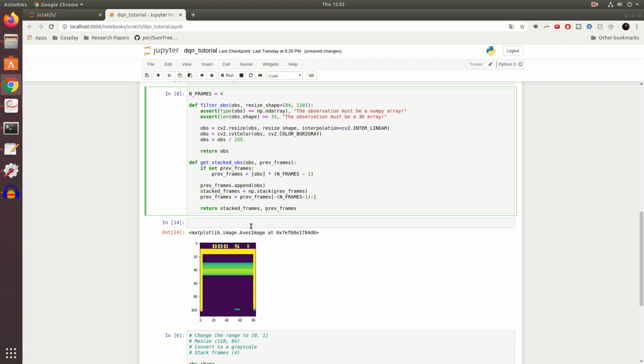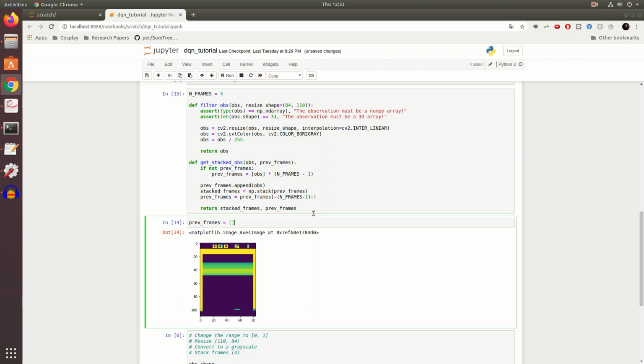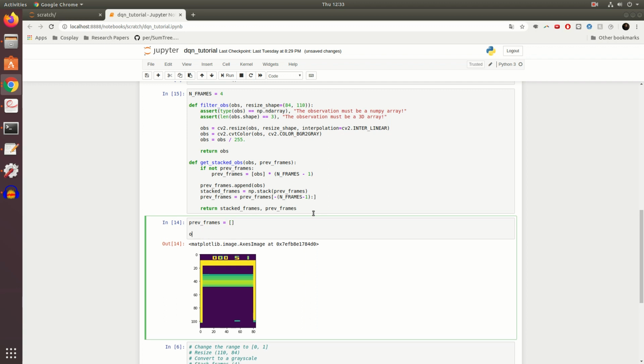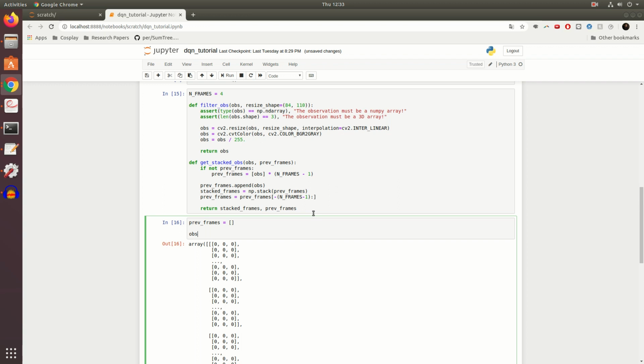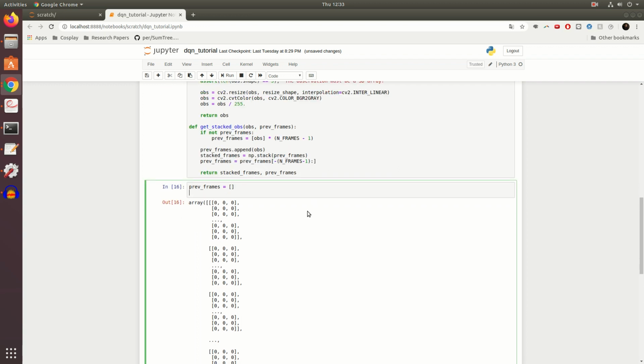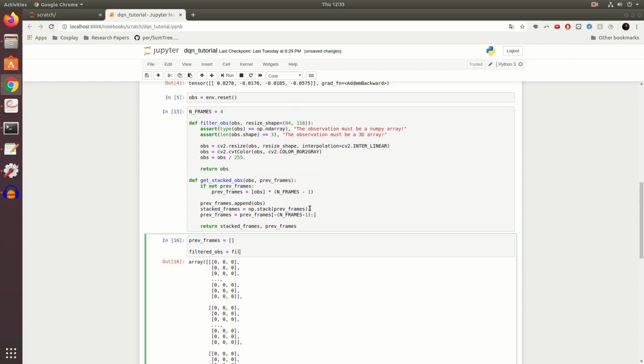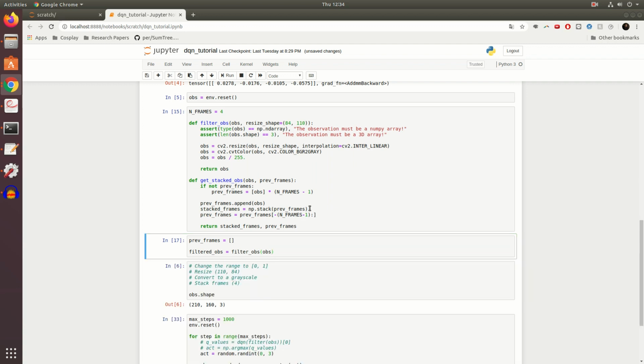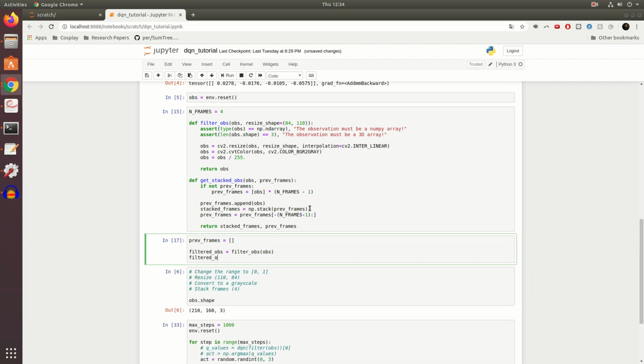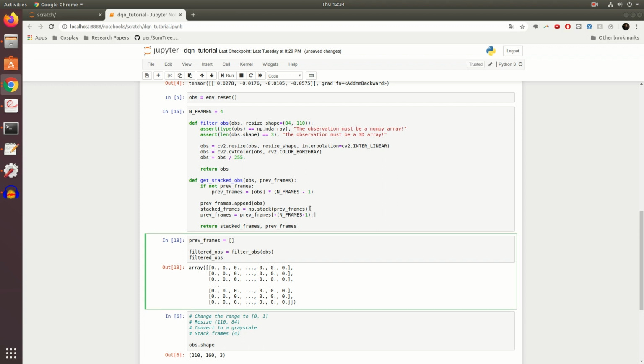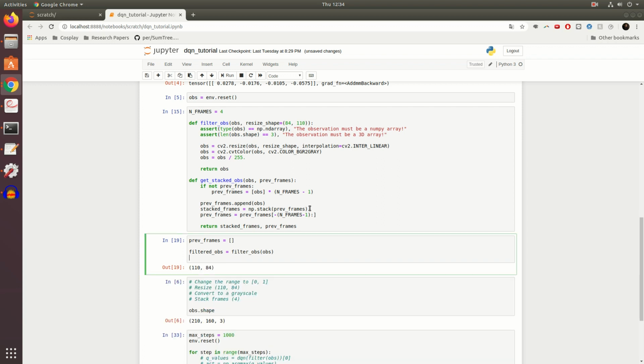Let's give this a go too. So let's run that. We're going to say our prev_frames is going to start out being an empty list, right? And now that we have an observation, we might want to first pre-process it. So we'll say filtered observation equals filter_obs, passing our observation in here. Now we have our filtered observation. Just double checking, looks good.